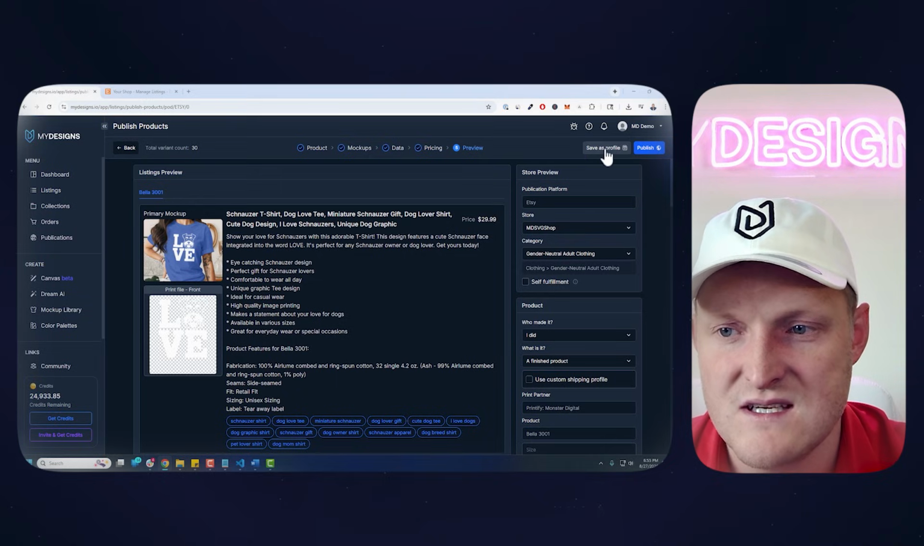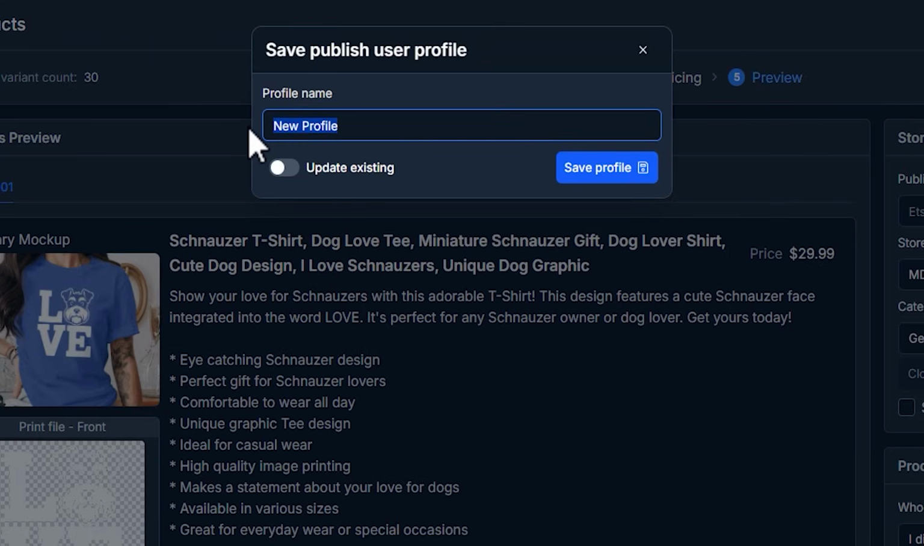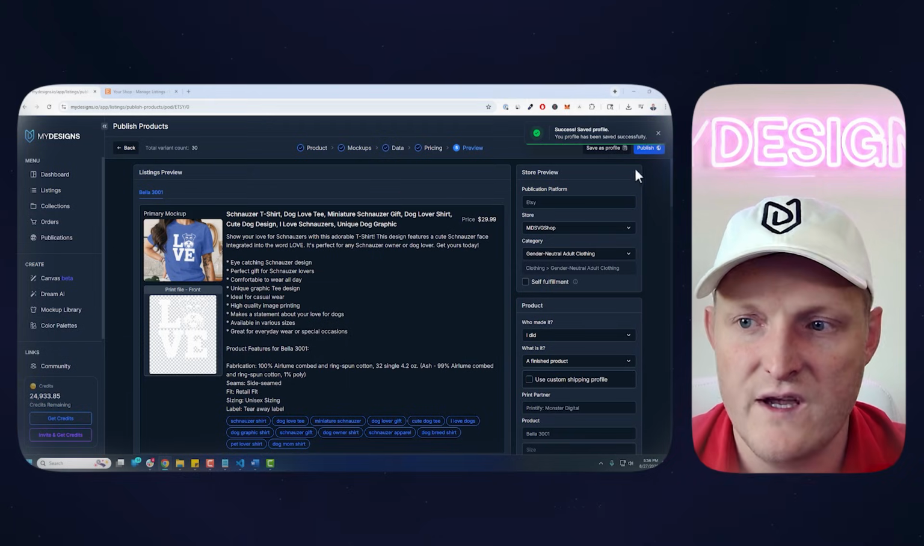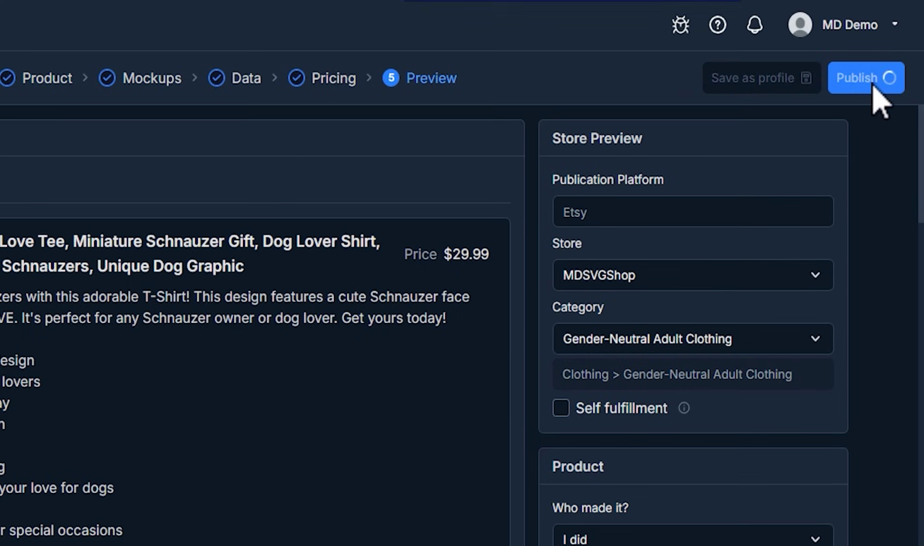So up here, that's what this is. You can save this as a profile. So I'm going to say Bella 3001 t-shirt. As Printify, so I'll put that, and I can just save that profile. Now I can just load it in one click, and I'll show you what that looks like. So let's go ahead and publish these products.